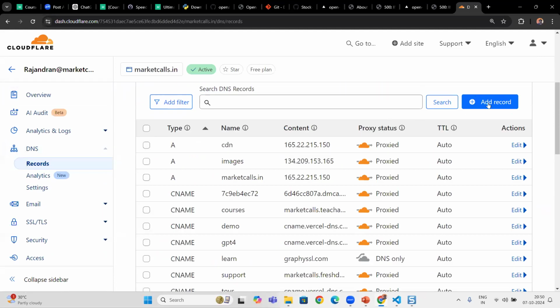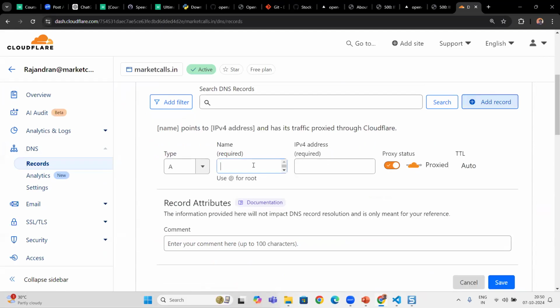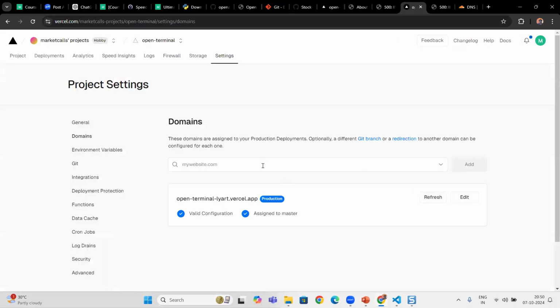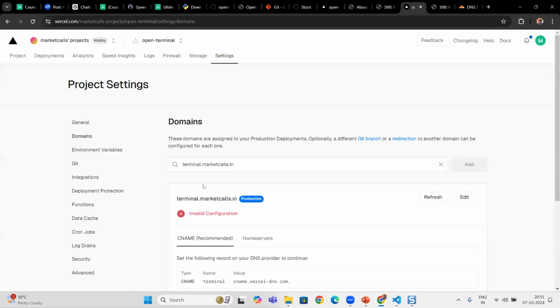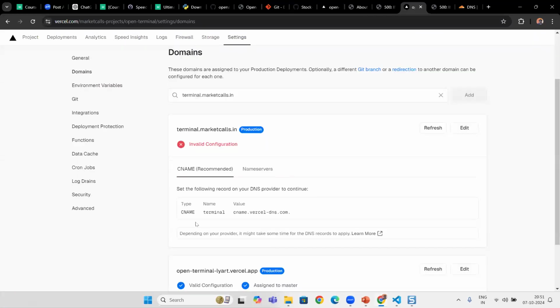The new record is something like an A record, or probably I have to add a CNAME record. Let's see what Vercel is supposed to say. So I'm going to say terminal.marketcalls.in. That's the domain name I want to connect with. I click on add. So it's asking me to configure the CNAME record. This is the value it should configure, with the name CNAME being terminal.